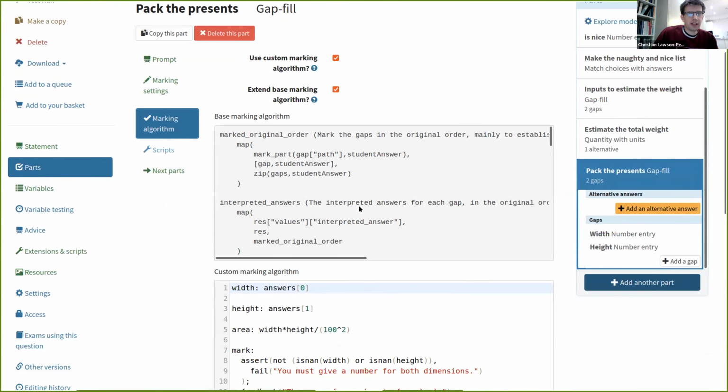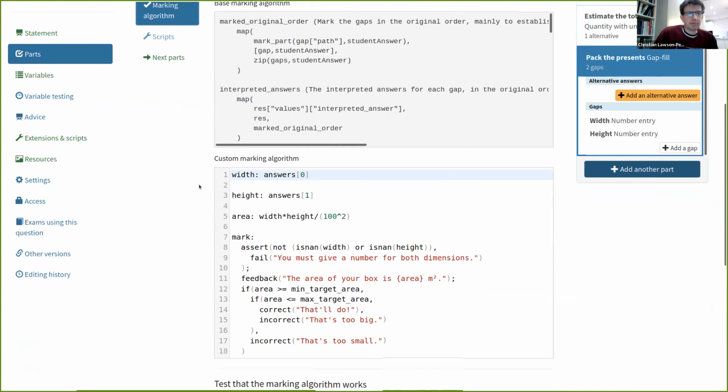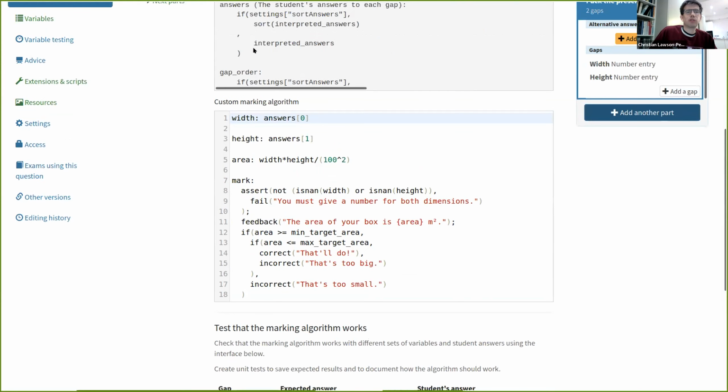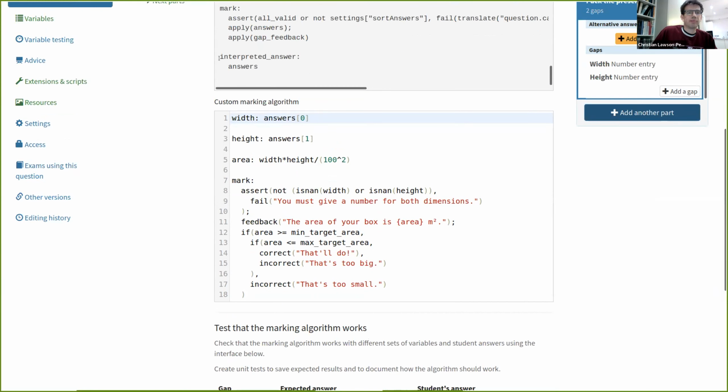Ignore that, that's the built-in marking algorithm, which I don't want. Right, so in Numbas, marking is done by these, it's called a marking algorithm, it's really a script, it's a load of code. And they work sort of the same way as the question variables are made. You define a load of things, and then they're all evaluated, and then there's a couple of special ones. There's mark, which is supposed to produce the feedback, and then there's one called interpreted answer, which I'm just reusing from the built-in, which says what the student's answer to that part was for anything else in the question that wants to use it.